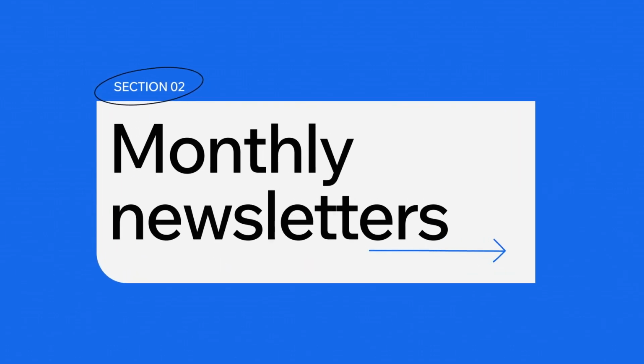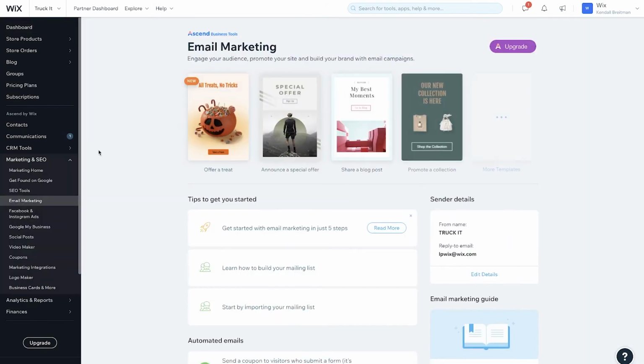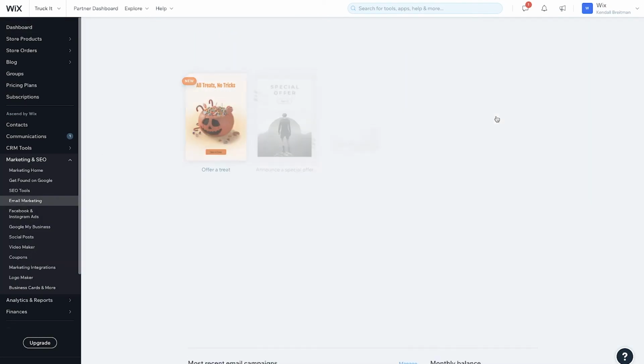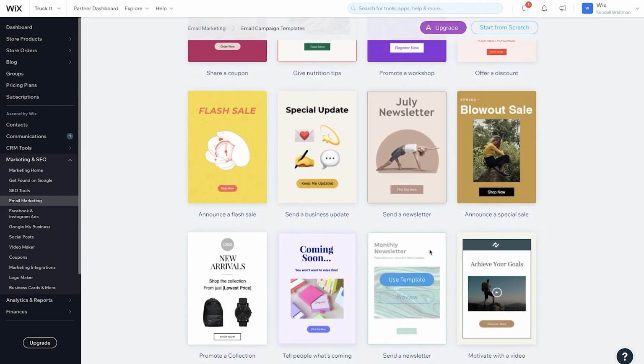Okay, now let's create a newsletter. To create an email newsletter, I'll have to go back to my main dashboard, click Marketing and SEO, and then Email Marketing. A few templates will pop up right away, and they're usually related to upcoming holidays or trends, and I'll select this one and start editing.